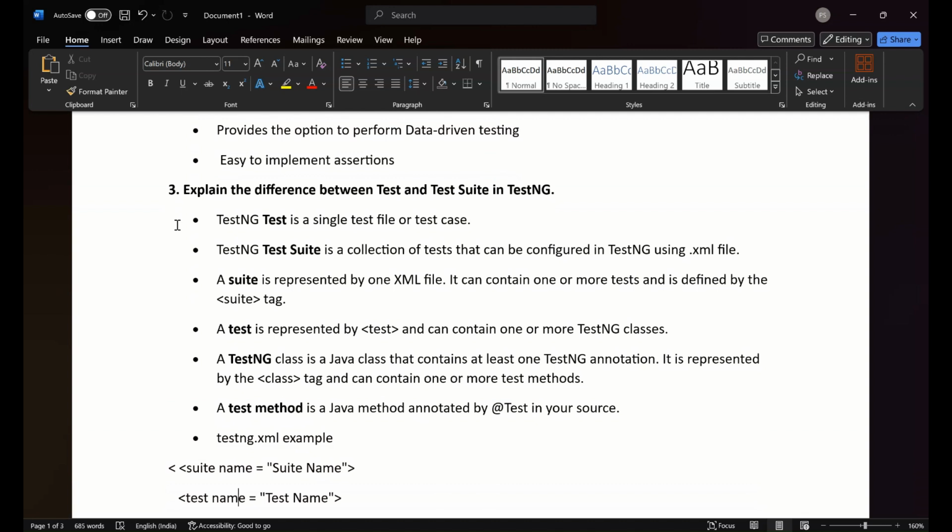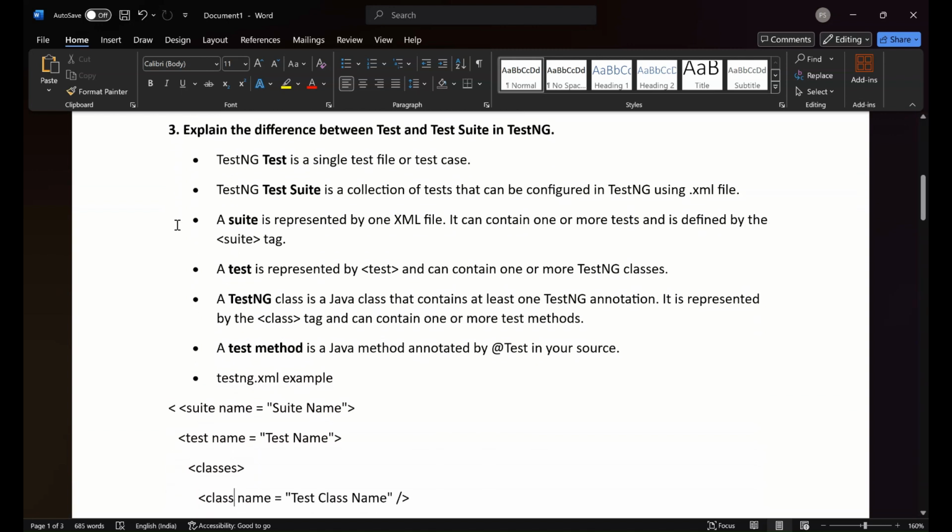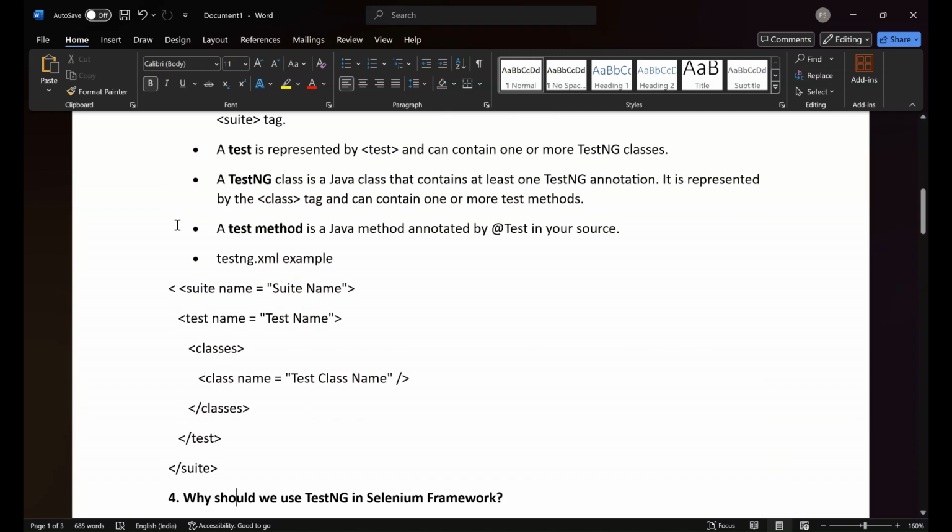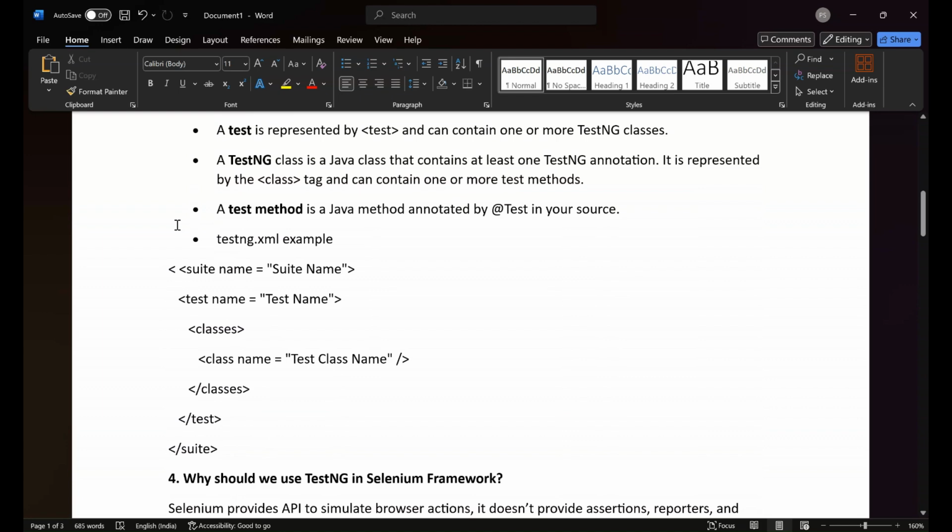A test is represented by the test tag and can contain one or more TestNG classes. A TestNG class is a Java class that contains at least one TestNG annotation. It is represented by the class tag and can contain one or more test methods. A TestNG method is a Java method annotated with @Test in your source. Okay, so we'll see how testng.xml looks.